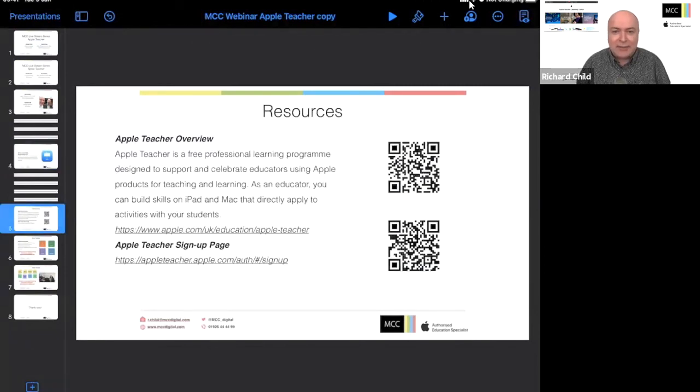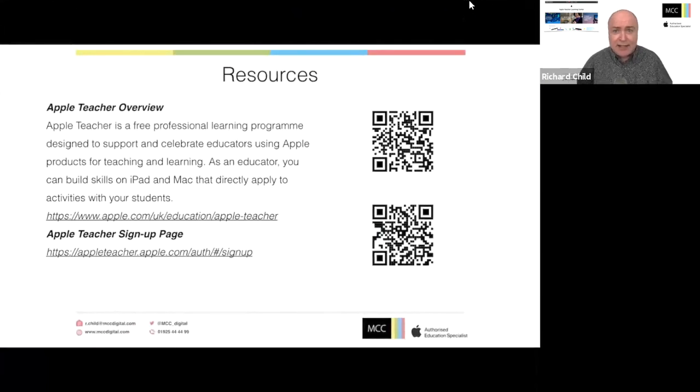It's just incredible. It's one of those apps where you can use it at any age group, I would suggest, and with any subject. And it's just absolutely fabulous. So, Apple Teacher, hopefully that's whet your appetite.